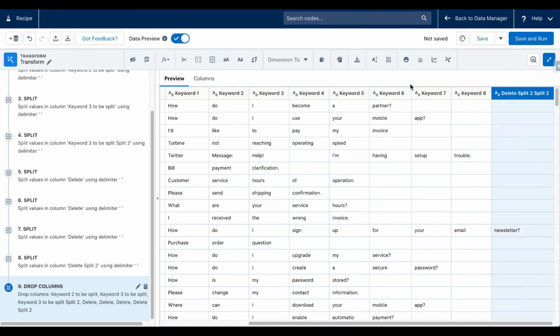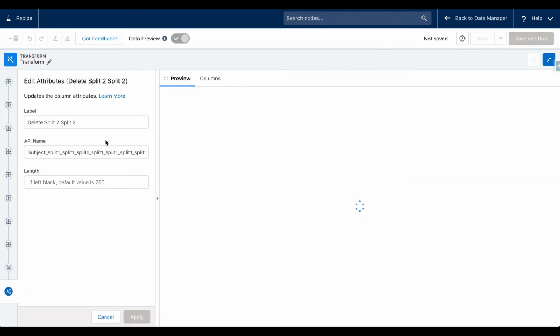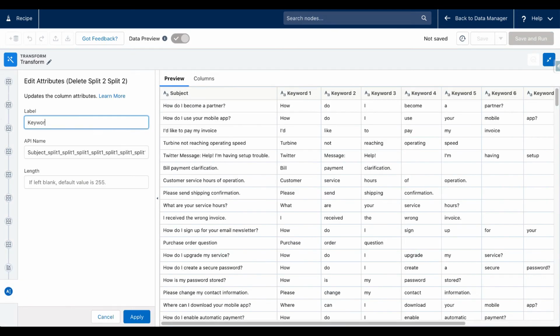And let me actually change the attribute of this particular column and call it keyword 9.